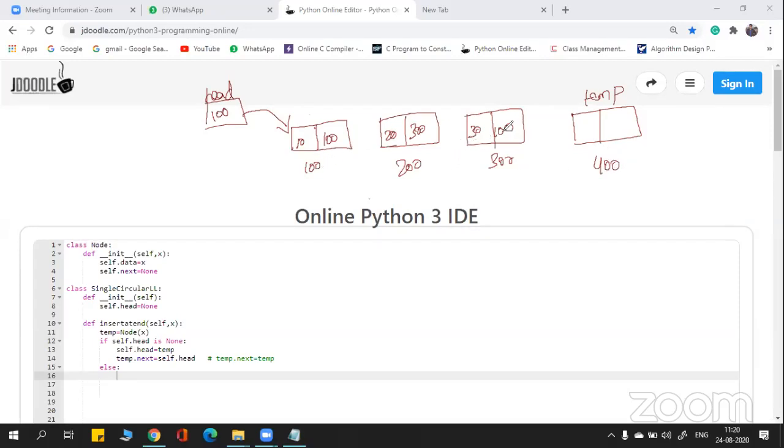I should come to the last node. After coming to the last node, I need to do two things. What are those? First, link the last node to this new node. I need to make the last node store the new node, and the new node should store the first node's address. These two things I need to do. So the last node should store the new node, and the new node should store the first node.